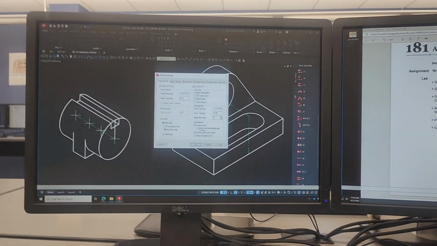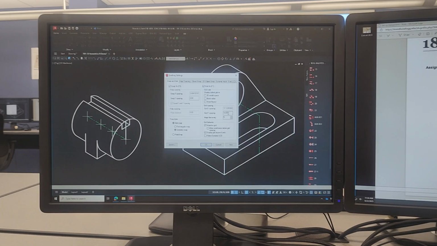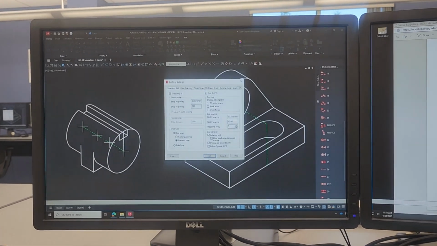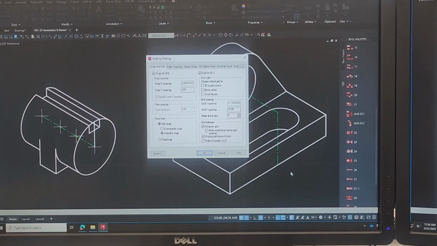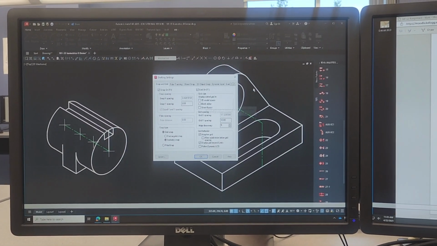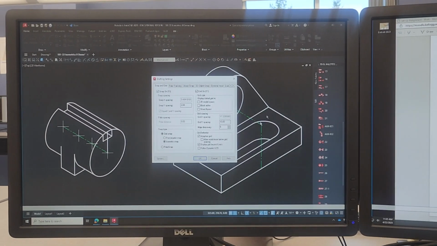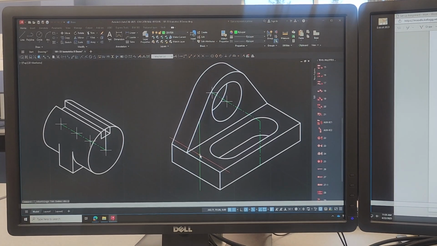Now regarding the snap spacing and the grid spacing, those are incidental. I just have them set on here. You don't have to set them, and they don't really have a bearing on your drawing. So that's why we're not even changing it to 2D model space to make it grid. You don't need the grid anymore. So we're just going to continue on this way.